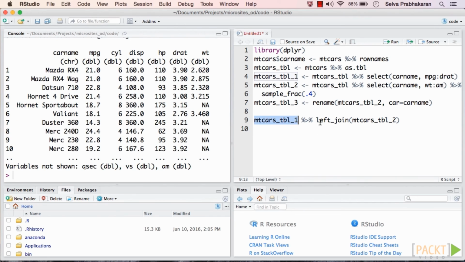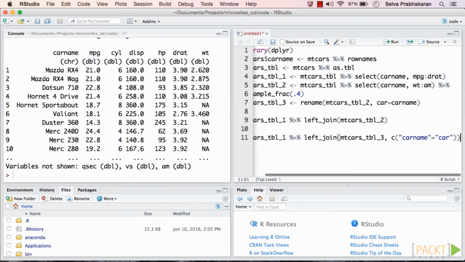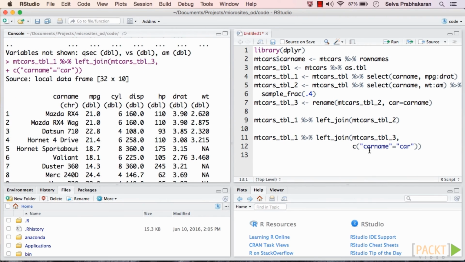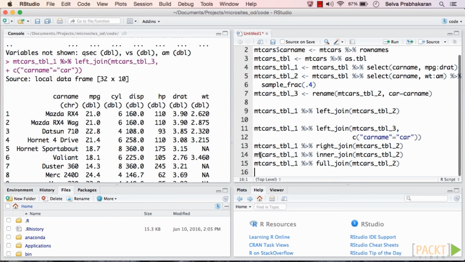In both these datasets, on the column car name, the variable was common. But if the columns have different names, then you can specify the by variable, like this. Car name comes from tibble1, while car belongs to tibble2. Likewise, there is a similar syntax for the other types of joins as well.